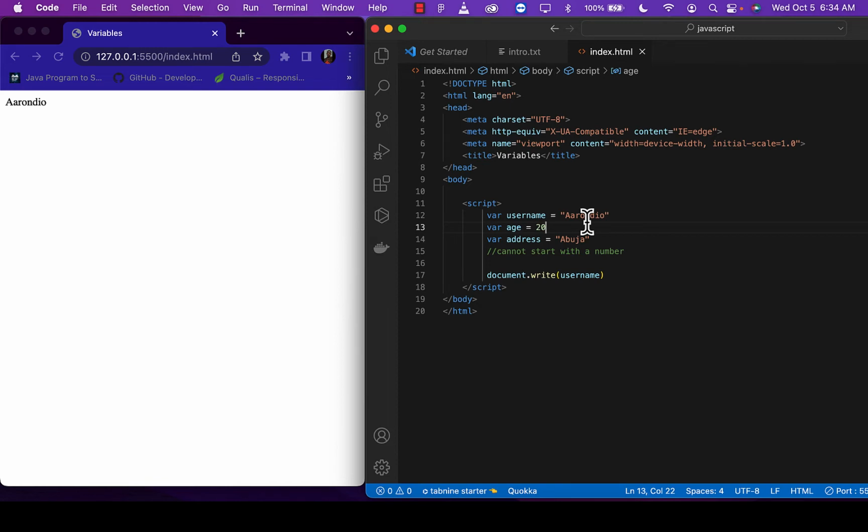What that means is that we're assigning whatever is on the right hand side to the variable on the left hand side. We have different types of data here. Looking at the instance where I want to store my age, it's not in quotes. If you're putting anything in quotes, it means it is a string. But for this example, you see the 20 is not in quotes because it's a number.